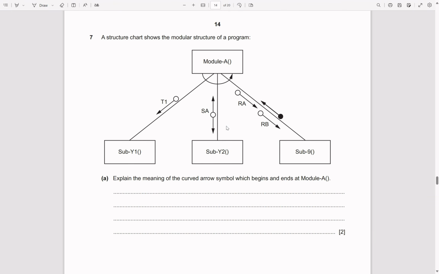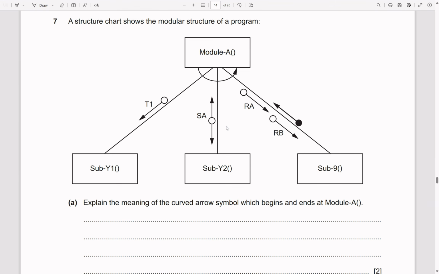Okay, the next one: a structure chart shows the modular structure of a program. So we've got module A, then we've got a loop, and some parameter T1 going into sub Y1. Then we can see SA, this is going to be by reference, and the reason we can tell is because we've got the double-headed arrow. So this means it's going to be updated directly inside the sub Y2.